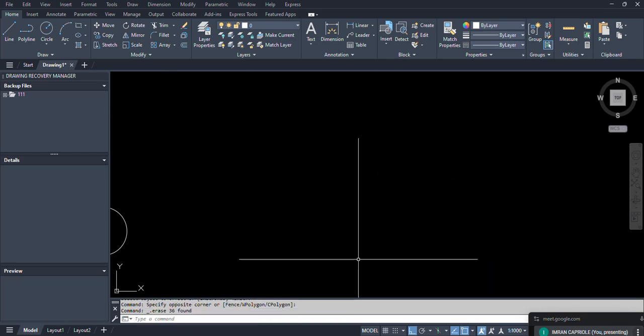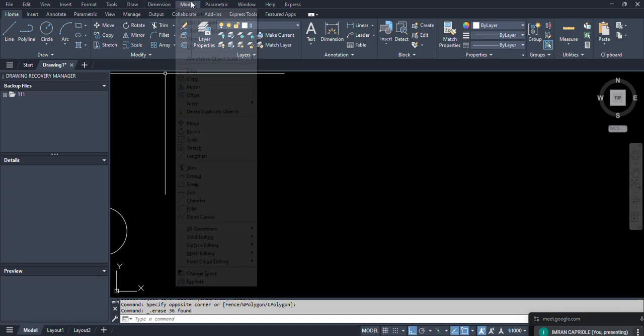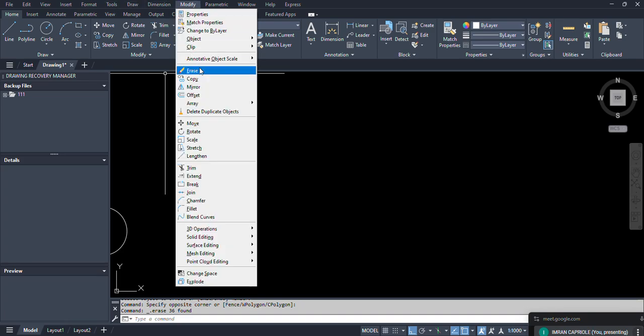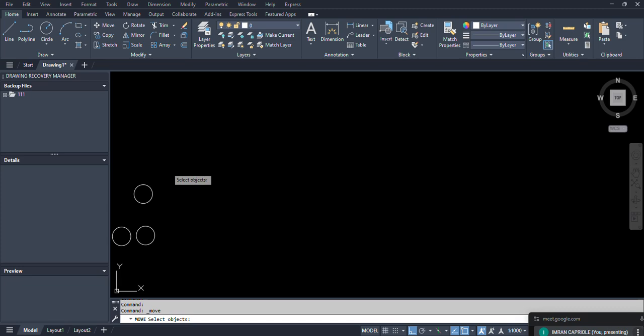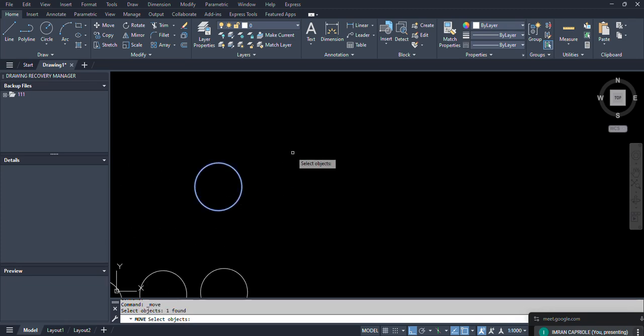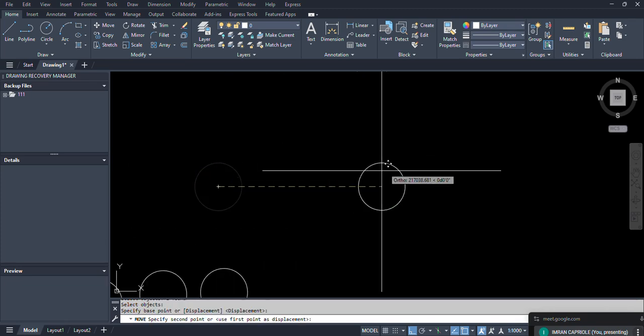Now we have move. Select and enter. You can displace your object.